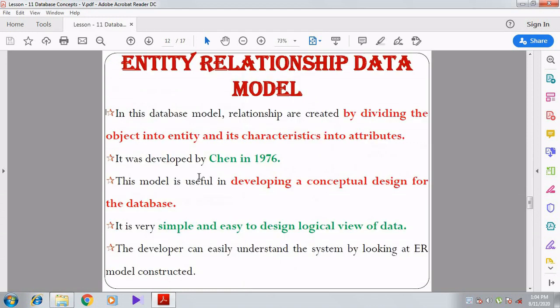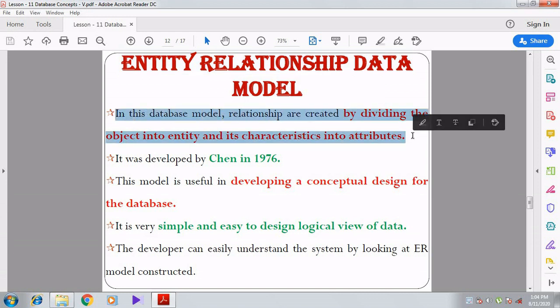Right. Let us see the next data model, the entity relationship data model. What is the entity relationship data model? We used to call it the ER model. In this database model, relationships are created by dividing the object into entities and its characteristics into attributes.